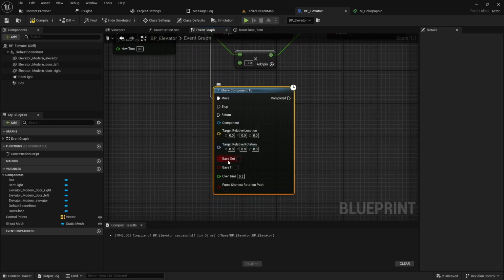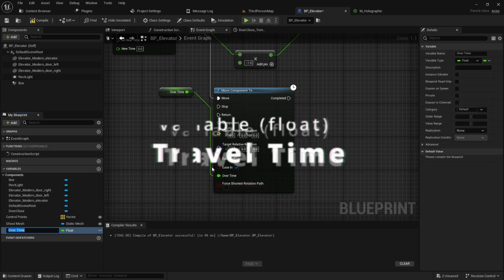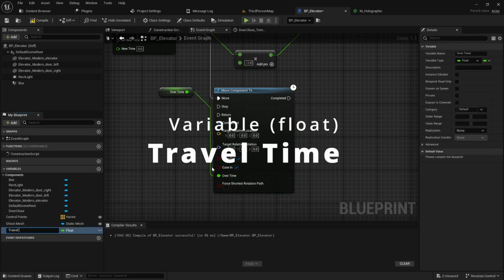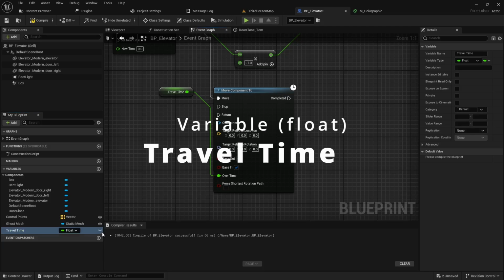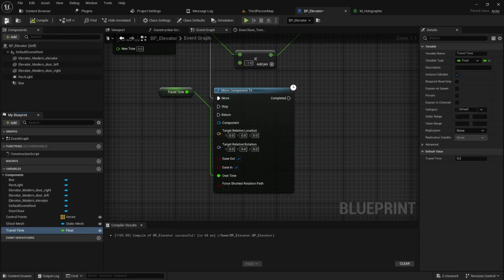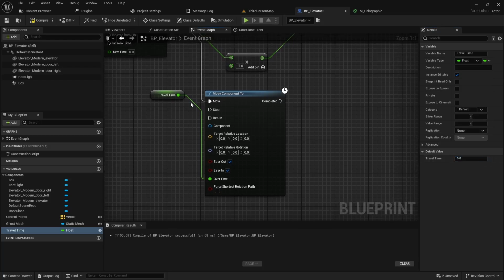And I think this will work just fine. It has an ease in and ease out, so I'm going to check both of those. And then I can set the timeline. But what I'll do is promote that to a variable, and I'll call it travel time. I will set it to be public so we can edit it while we're messing with the level. And then I'm going to use a default value, maybe 5 seconds starting off, I think is good.